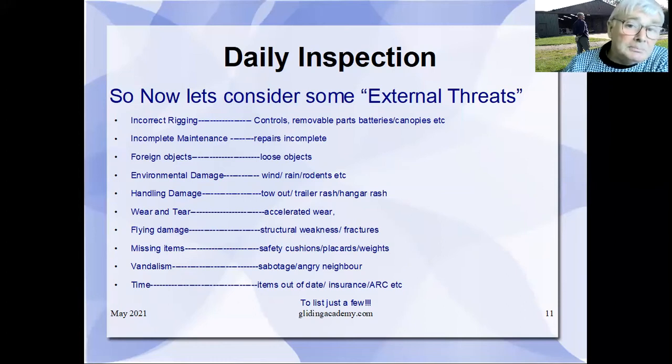Something like vandalism can happen. It's very unfortunate, but that's the age we live in. If we have anything like vandalism, very often it is easy to spot because it's quite blatant, but then, if there's any suggestion that there's been a break-in or something like that, we need to take a great deal of care with our daily inspection.